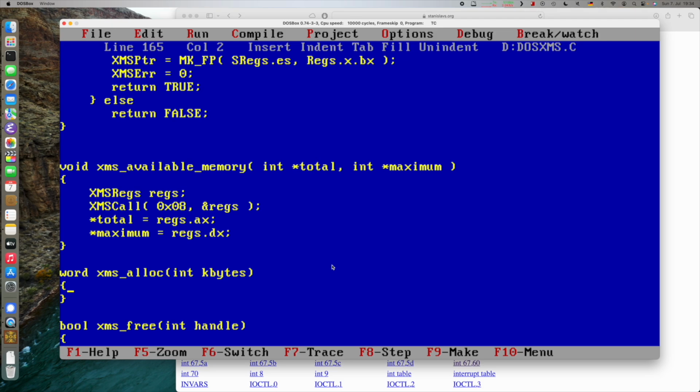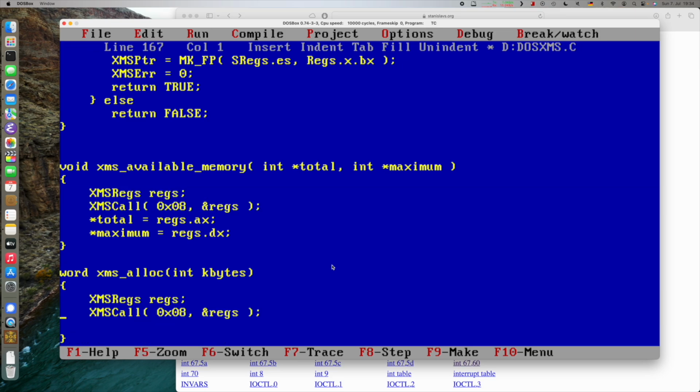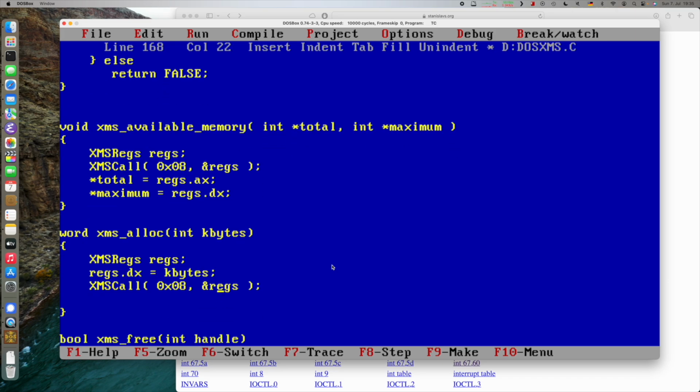And yeah, allocation works similarly. We can do the following. Basically, we can copy the calls as we want. Let's call this rex. DX gets the amount of kilobytes that we want to reserve. You can't reserve in bytes, but you always have to deal with kilobytes. So when allocating, you have to round up to the next kilobyte. That's very important.